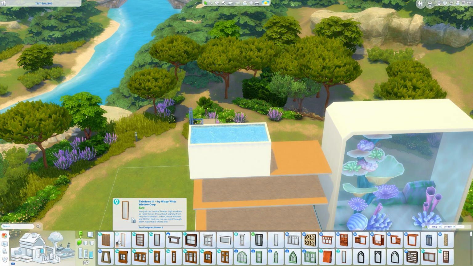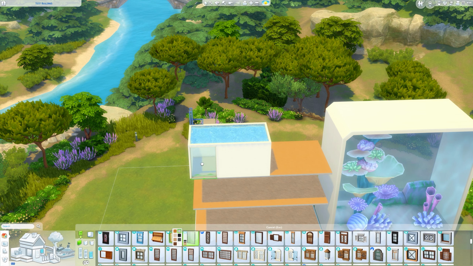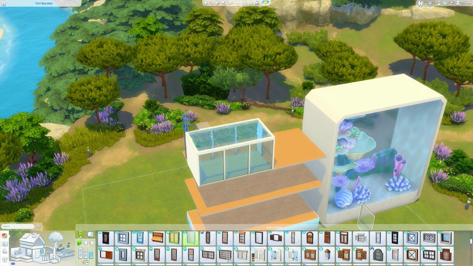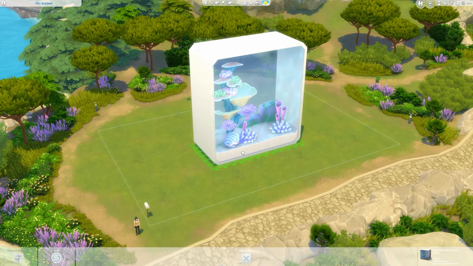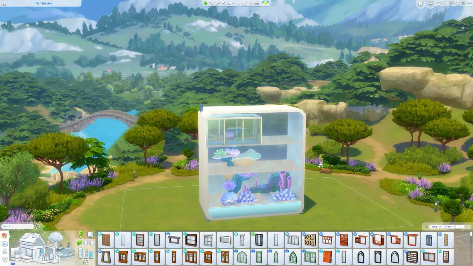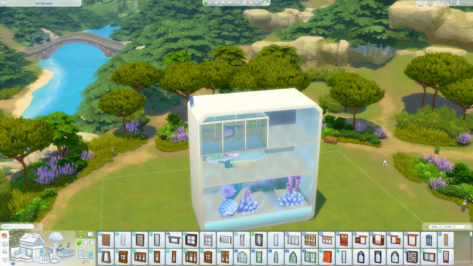There are some base game windows which will work, but I prefer the eco lifestyle ones. I think they just look a little bit better. This side wall here doesn't matter because you can't see it because of the edge of the aquarium. So you can always go ahead and test if this is in the right place. Like I said, you just have to page down all the way to the bottom. I'm lining it up with the shadow, and then you have something that looks like this. So your mermaid sim or normal sim can swim in this just fine.